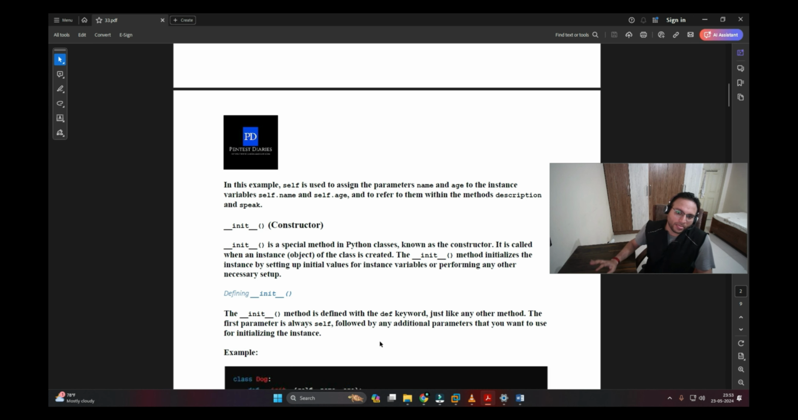Be clear about it. Now the init method initializes the instance by setting up the initial value for instance variables or performing any other necessary setups also. That's not having much meaning by itself, but just reading that content, it will help you to initialize the instance by setting up the initial value for instance variables, or performing any other necessary setup itself.